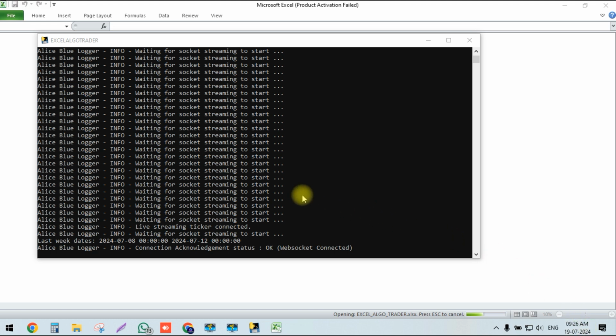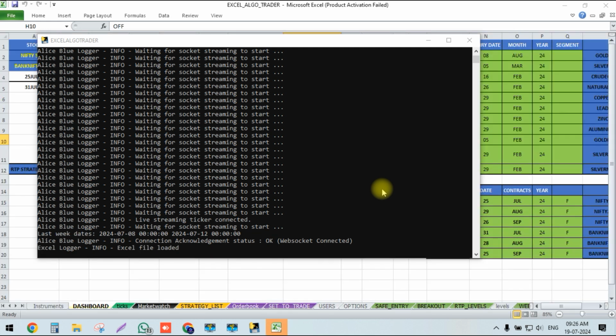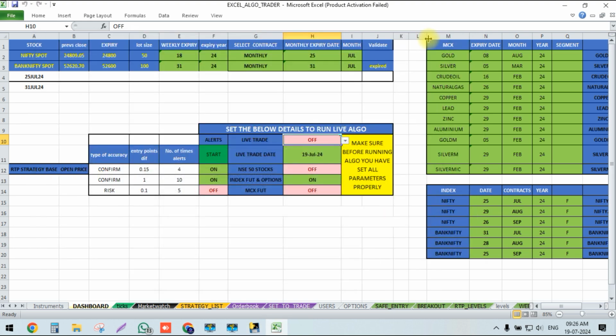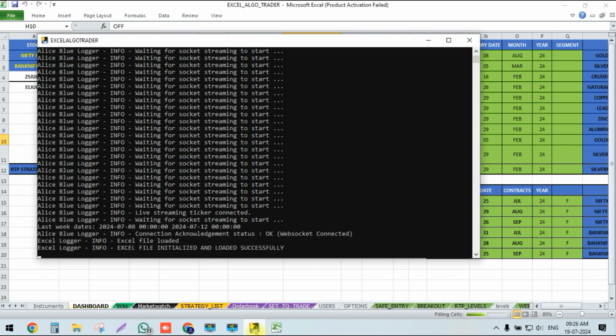Okay, once this is connected, in background you can see Excel is opening automatically, and you can see this green. Okay, now it is getting connected, and once it is connected, it will show the data. Okay, it is connected successfully. Now what I'll do is I'll just minimize this window. Okay, I can see this is our dashboard where you can set the trades, and here you can see it is connected.